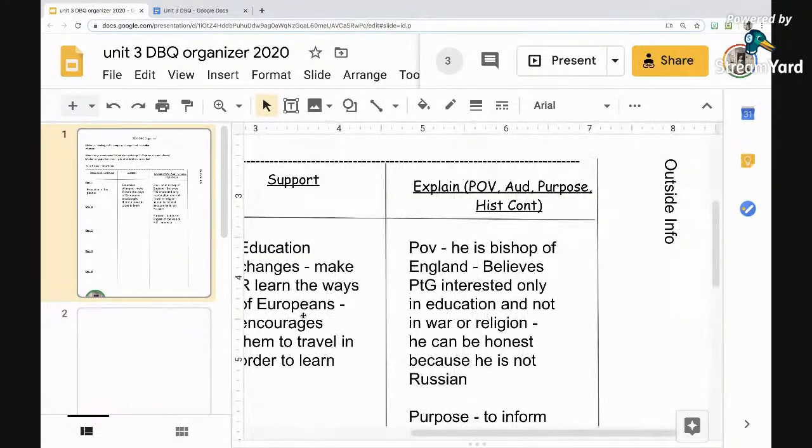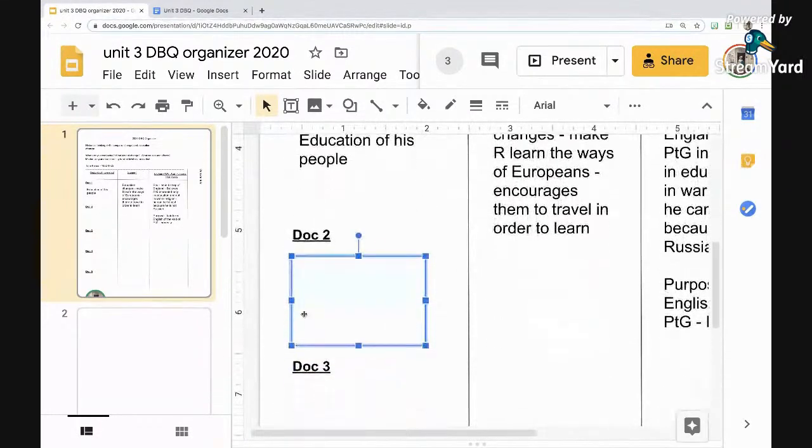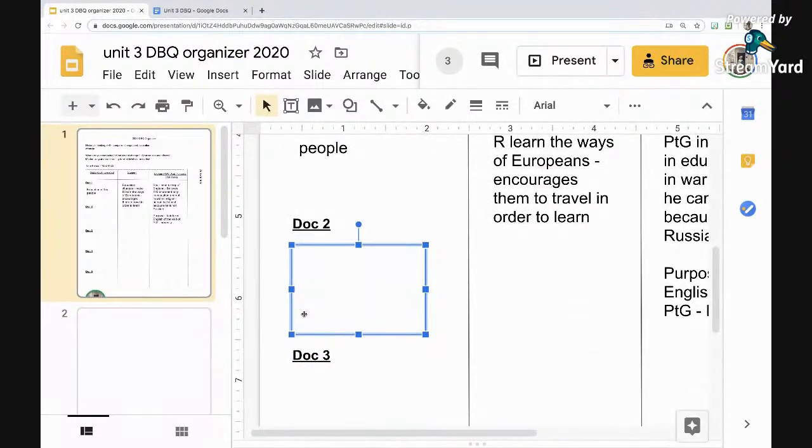Okay, so document 2. Let's go on to document 2. Does anybody have any questions about document 1? Pretty straightforward information about education and the fact that Peter the Great wants Russians to be more educated, like the Europeans. Okay, document 2 is Peter the Great's decree on compulsory education of the Russian nobility. So a decree is like a law. Okay, so keep that in mind.